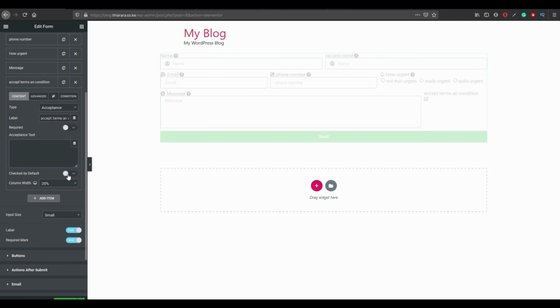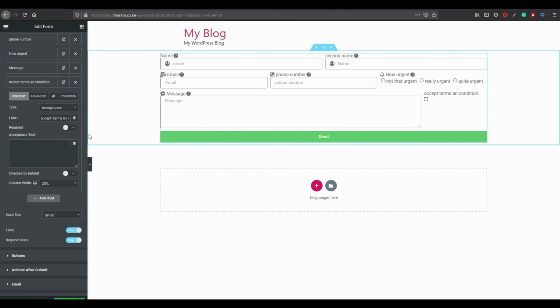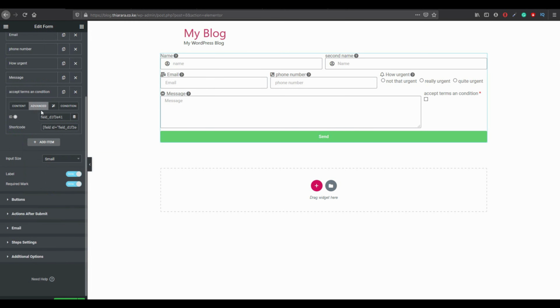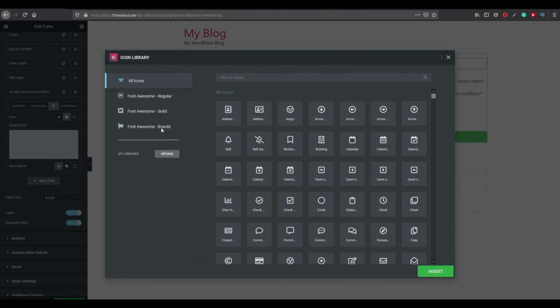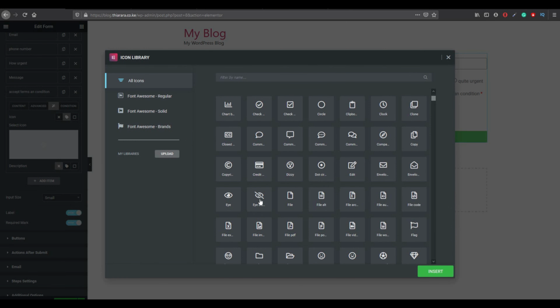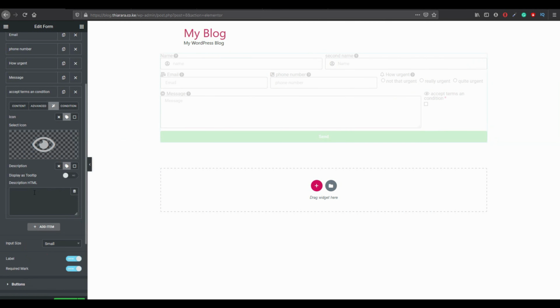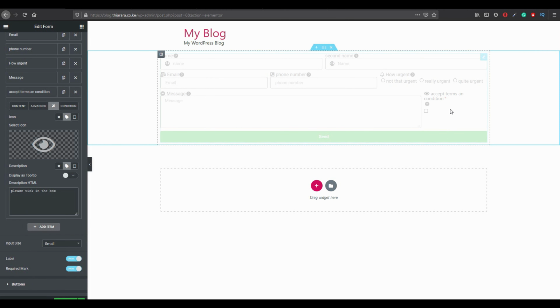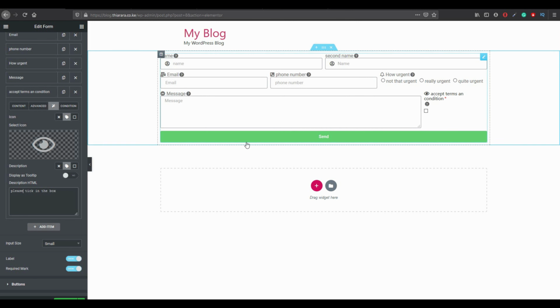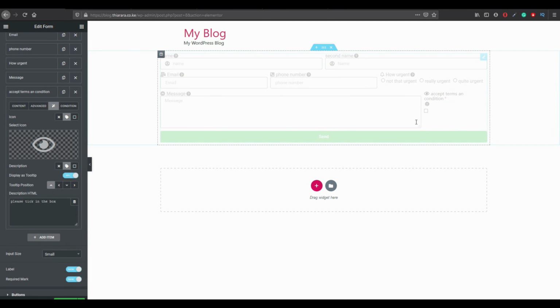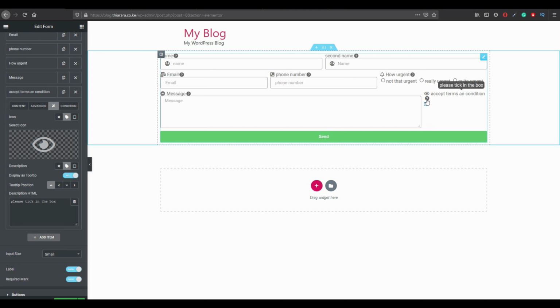Check a default, or you can let the customer must check. So required, and we come here and say advanced, leave it like we are. Icon, you see, you can add anything. Let's add this eye here, show that customer has seen it, and say description, please take in the box. So if customer comes here and if I hit this, it will just give them a display as tooltip. Yeah, now you see it.